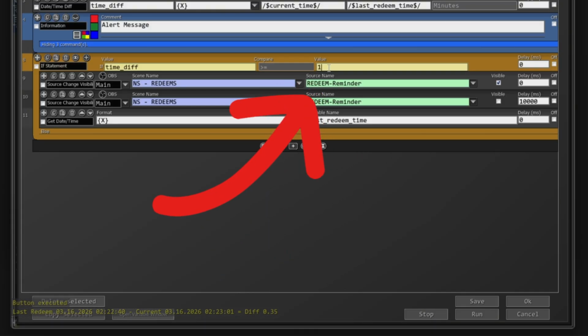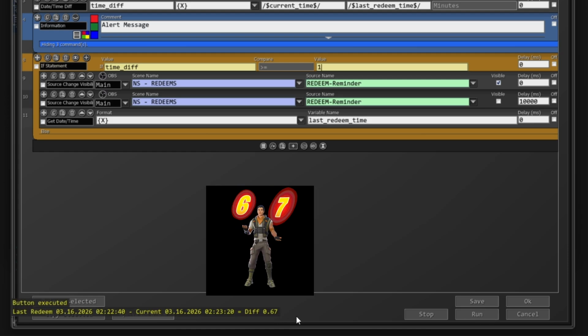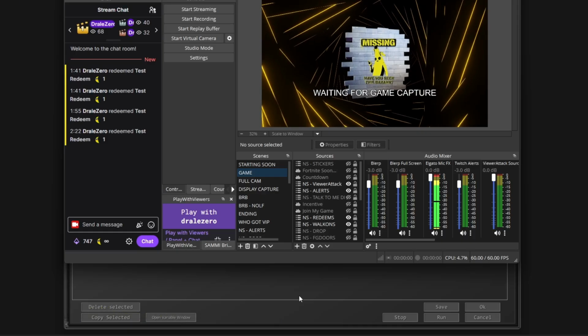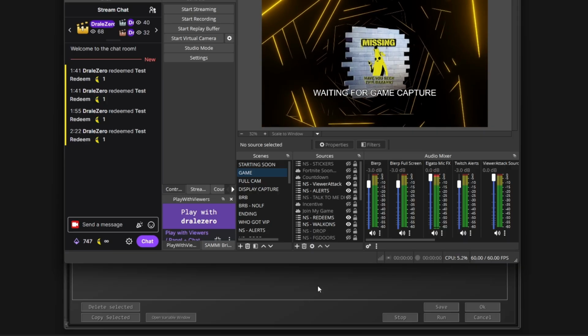Let's make the difference be 1 minute since the last redeem, and it'll send us a reminder. 0.67, 67 difference. 1 minute is about to have passed since I did a test redeem. I haven't redeemed anything else yet.